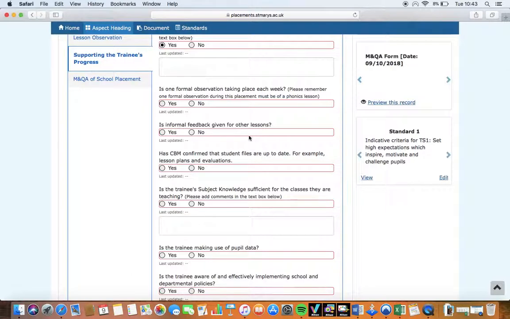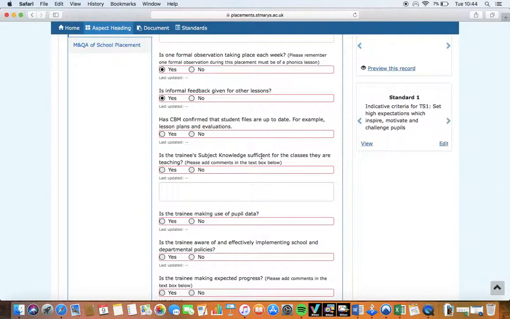Is one formal observation taking place each week? Yes, it is. And I can see that from the student's timeline because I can see each one that's been uploaded. Is the CBM giving informal feedback for the other lessons that the student has taught? Yes. Has the CBM confirmed that the student's files are up to date? In this case, yes.